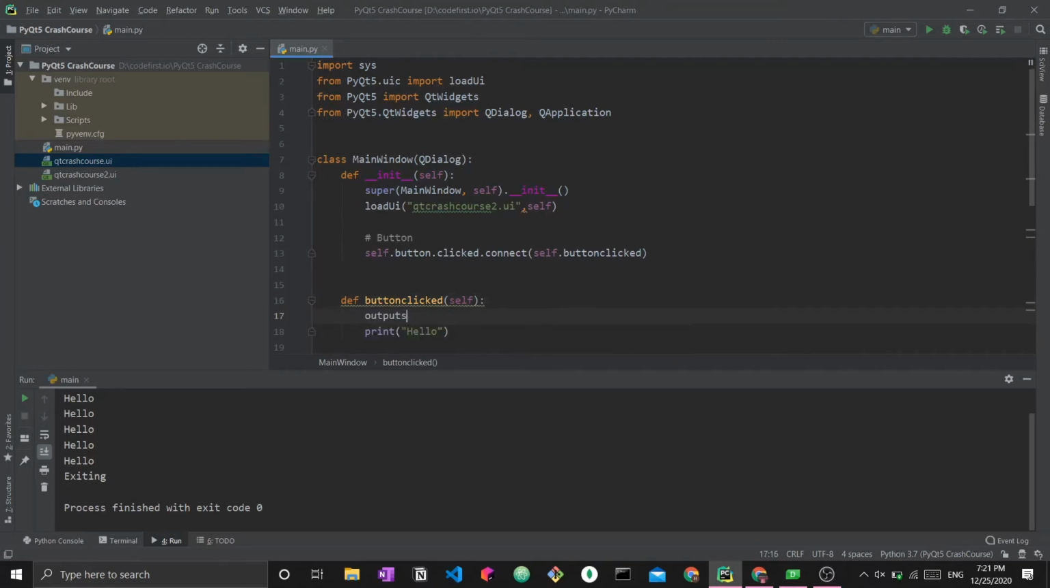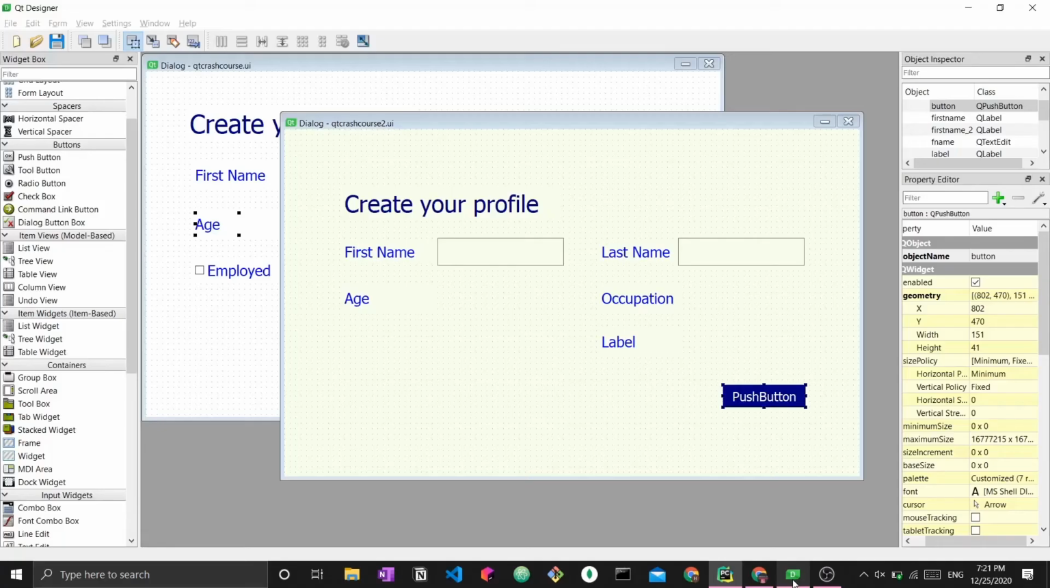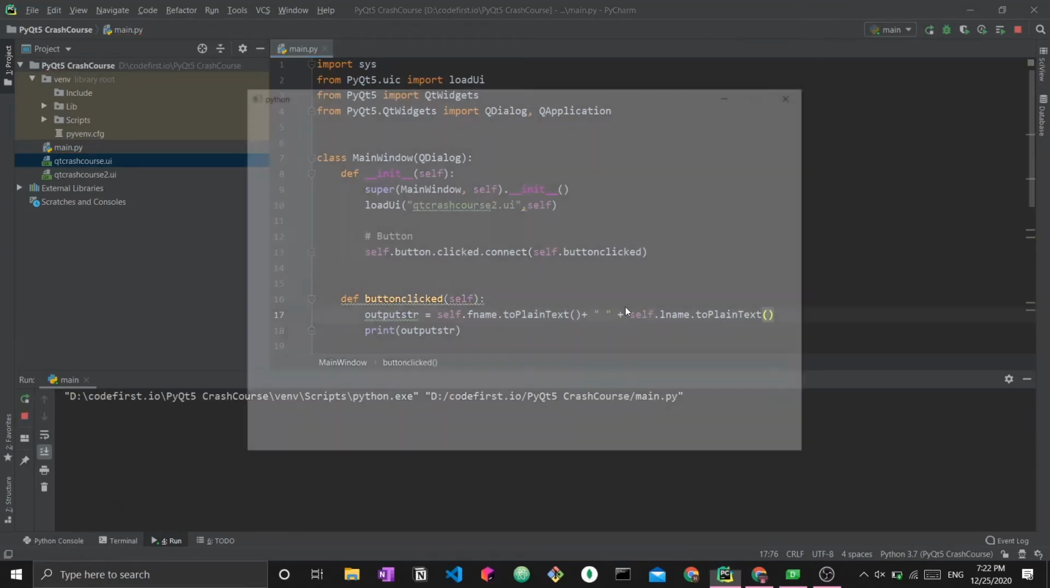Let me create an output string. Okay? First, it's empty, and what I'm going to print is actually the output string itself. I want the output string to take the values from the very first text edit and the very next text edit and actually print them out. So here's what I'm going to do. I'm going to say self.fname, that's what we called it, .toPlainText. So that's how you get the text from a text edit, plus a space, plus self.lname.toPlainText, right?